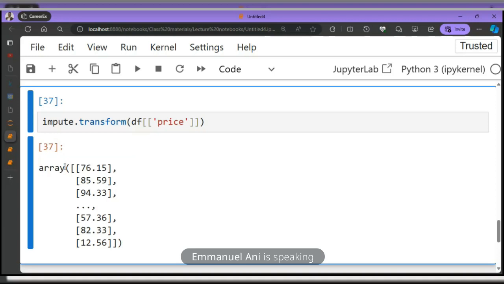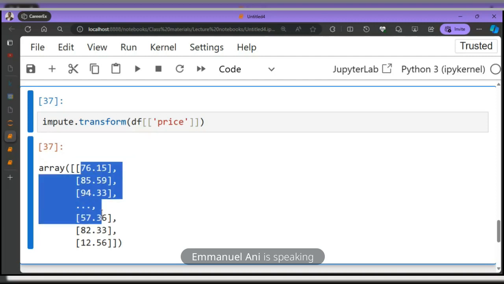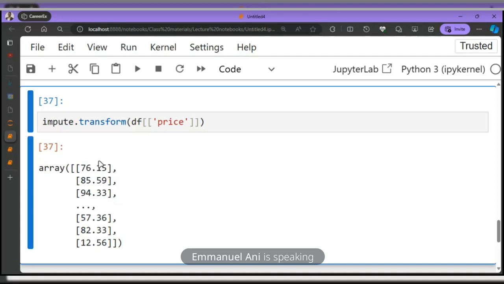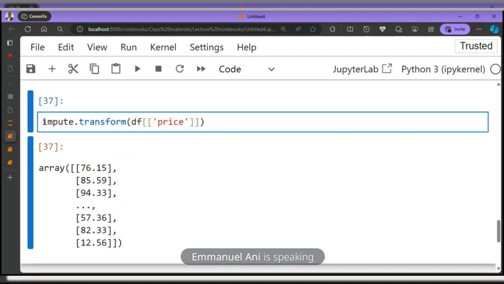And I told you, there's a question I asked you: is scikit-learn built on numpy? Some of us said no, which is wrong. As you can see here, it's giving us a numpy array, which shows you how they are connected. So it returns a transformed value, a new value, which you can pass into a variable, like new price, right?